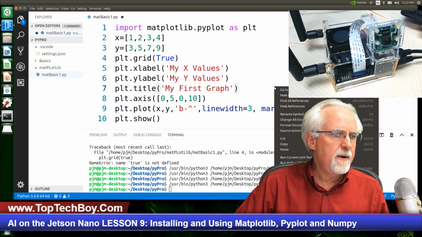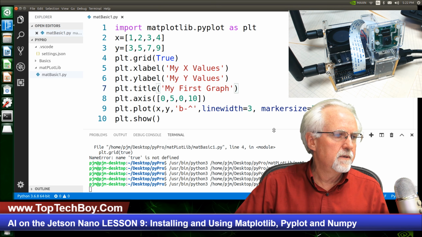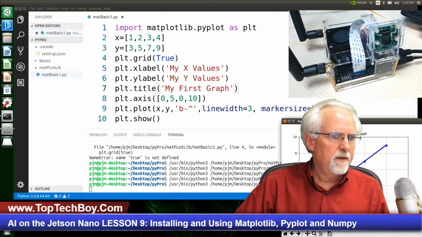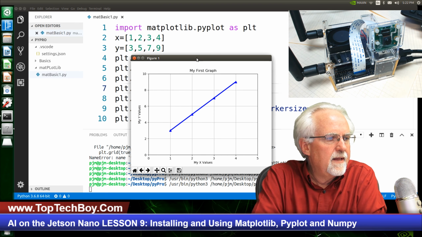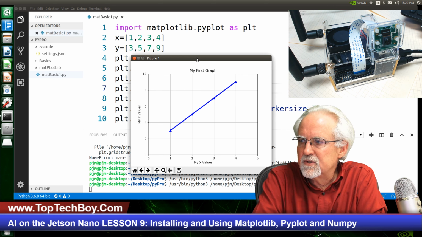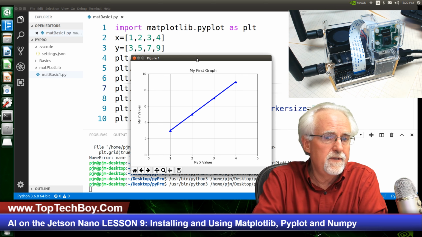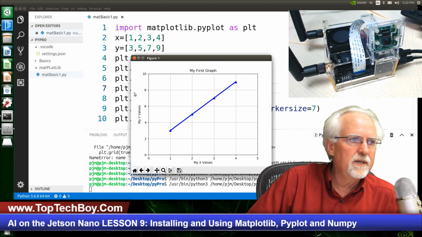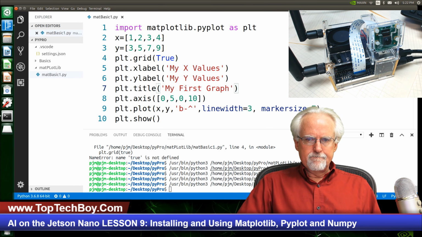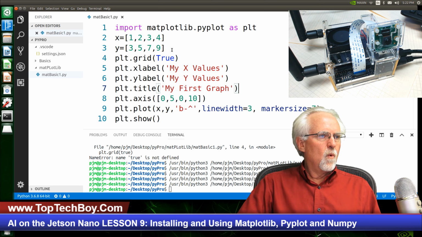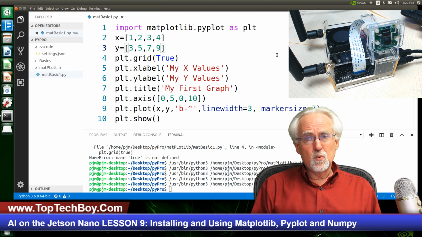So run Python file in terminal, and look at that. I go from 0 to 5, and I go from 0 to 10. And so I've kind of now got control of the scale of the axis. And I really like that. I like that a lot.